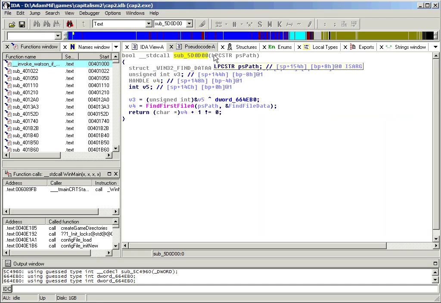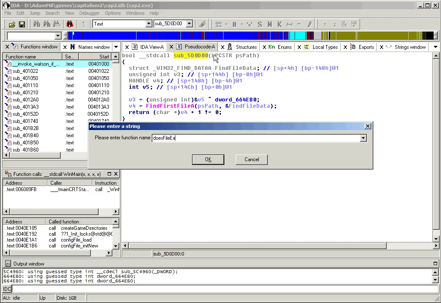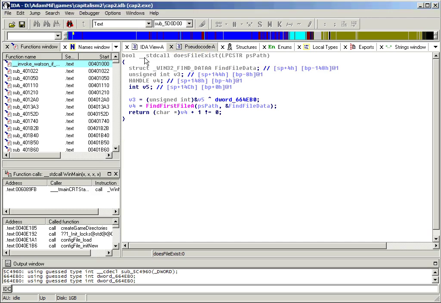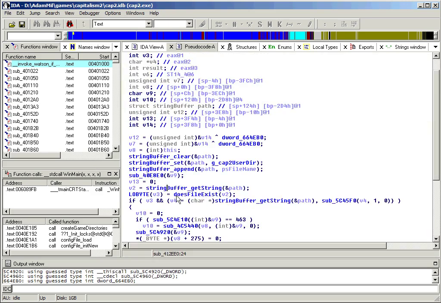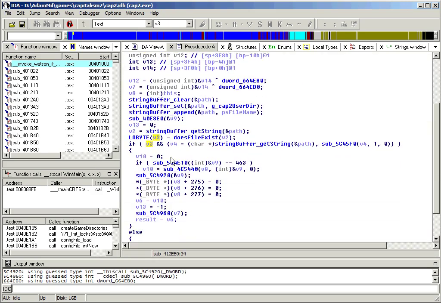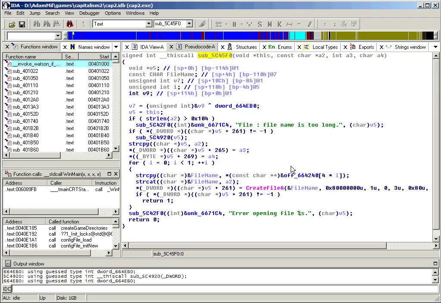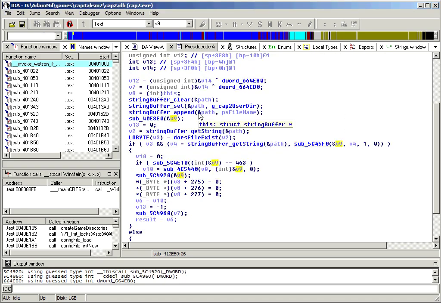So we can name this function doesFileExist. And I think that's good enough. So if the file exists, now let's try this one. It has another parameter now. And again, it's the same structure.